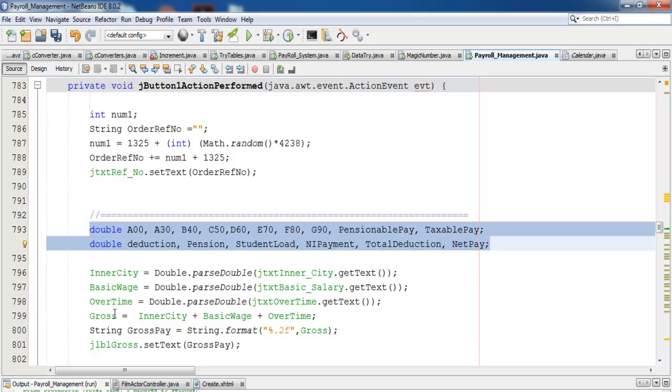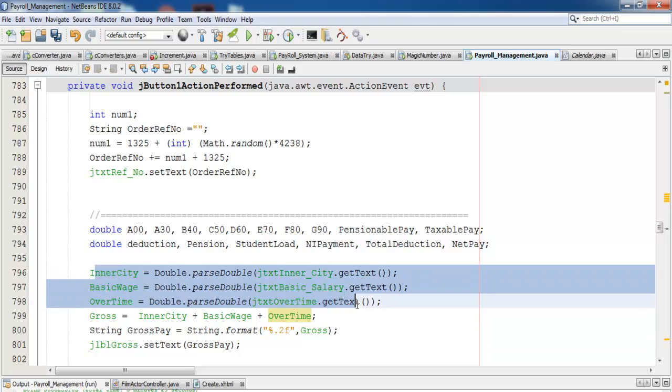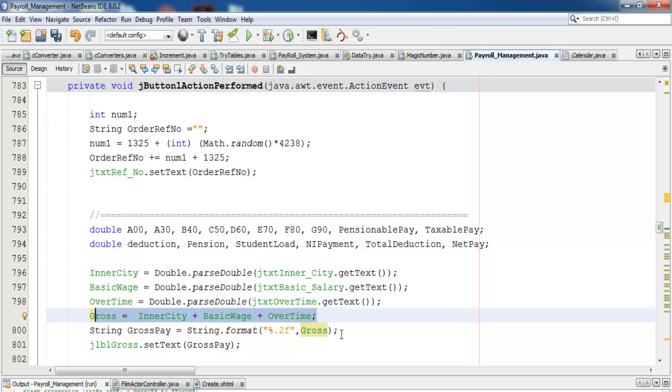Okay, and I've also assigned the following. The inner city wage is assigned to the global variable inner city wage. The same thing, whatever data is inside the basic salary component is assigned here, and the same thing is repeated for overtime. Gross pay, I've added everything in here into gross pay, and then assigned straight into gross pay there. And this is just to give you the decimal places.